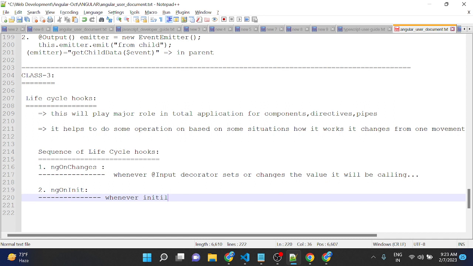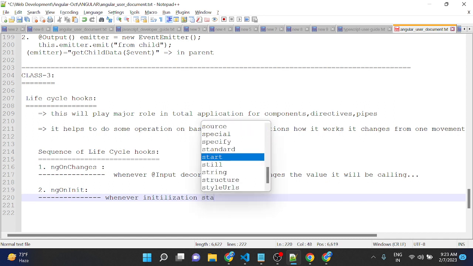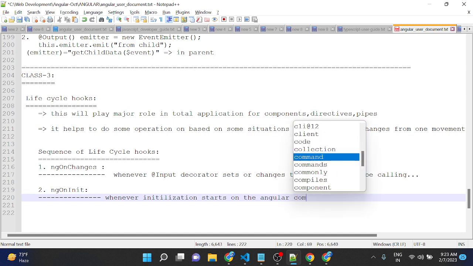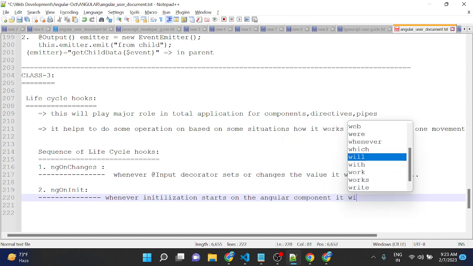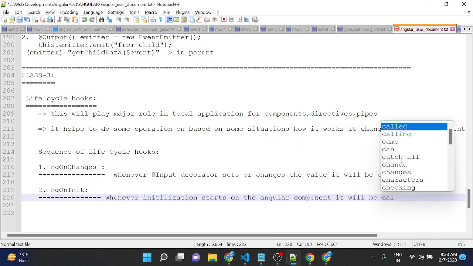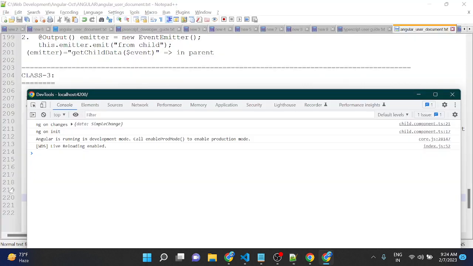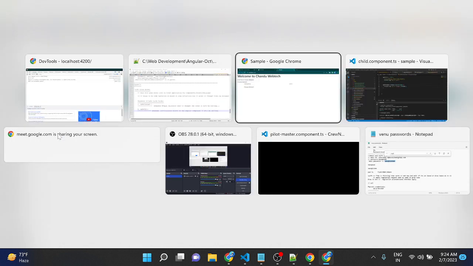Our initialization starts on the Angular component. If you see here, in ngOnInit, after our ngOnChanges comes ngOnInit, and the next one is ngDoCheck.